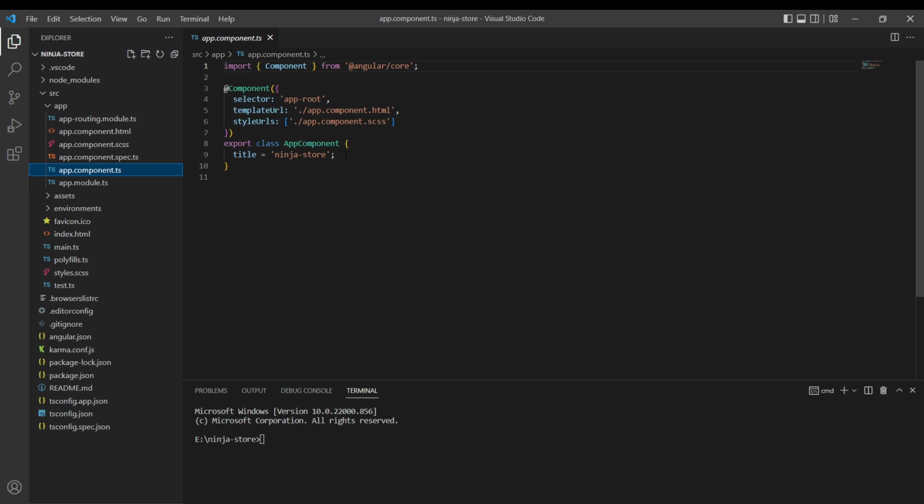Here we write data, we provide data here. Business logic we write into services. Services are for business logic. We will come to that later. So this TypeScript file provides data for our HTML. So these four files make a component. This is the smallest unit.